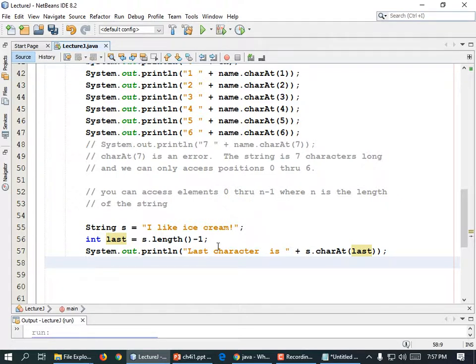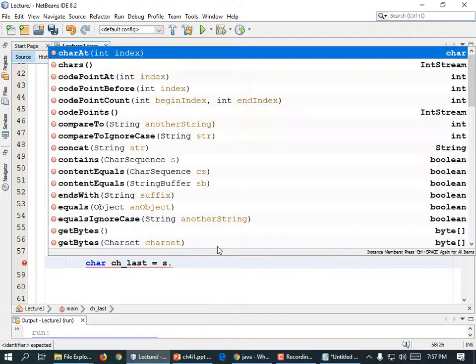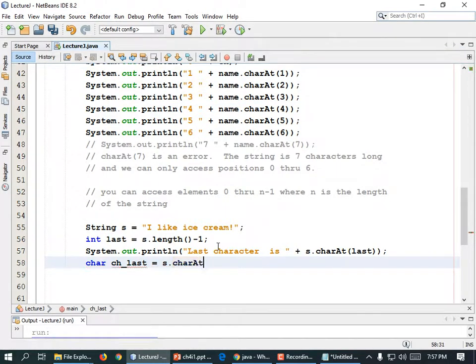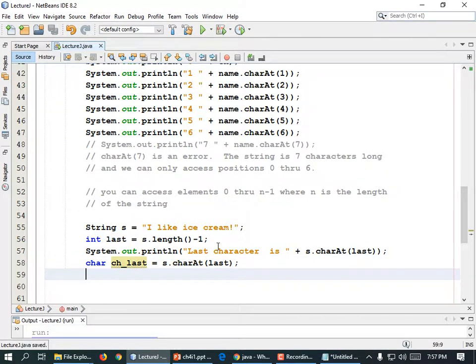And if we wanted to print an error message because it wasn't a period, we can do that. If it would have been nice if we'd stored it in a character right before, so that we wouldn't have to keep typing that over and over. We could still do that, right? So char ch_last = s.charAt(last); and then we could just do a simple if statement, right?